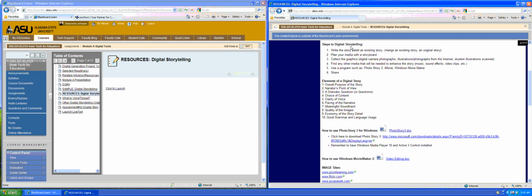The next thing on this digital storytelling resource is listing the steps in a digital story. The first step being to write the story. You or your students, whoever is doing the digital storytelling, should write the script. It can be retelling of an existing story, like telling Cinderella in modern day times, or telling the original Cinderella story, changing that existing story to a modern day time, or writing your own original story, for example.